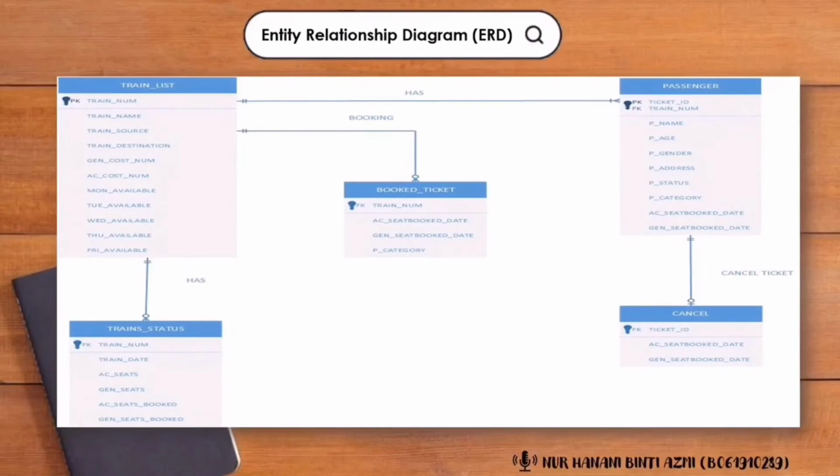For the ERD, we can see that it has 5 entities, which are train list, train status, passenger, book a ticket, and cancel. Each of the entities has a relationship between them and also has a primary key and a foreign key. And this is the whole summary of the ERD from the railway reservation.